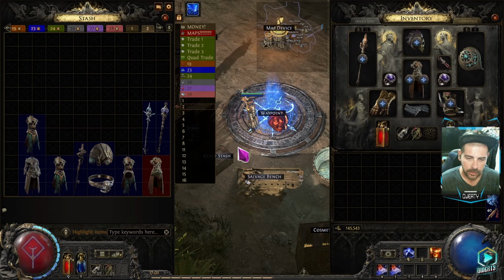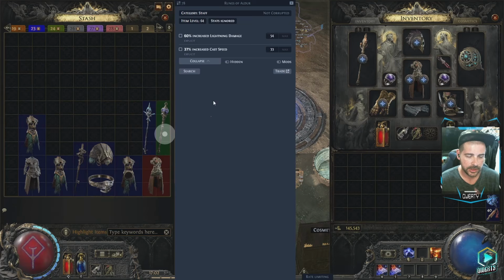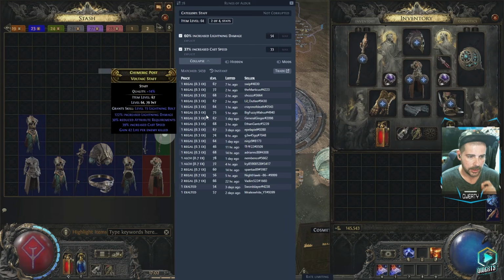Okay, quick recap. You download Exiled Exchange 2 from GitHub. Once you've got that installed and all set up, you do your settings, you log in with your account, and then you're good to go. You hit Control Alt D while hovering over an item. You see what it is, you highlight the best stats on it, and then you see how much it's worth.